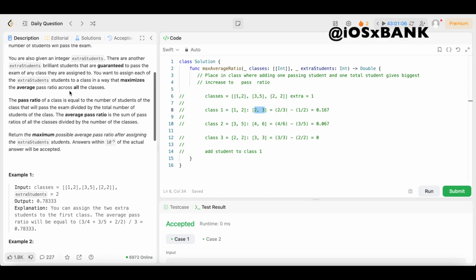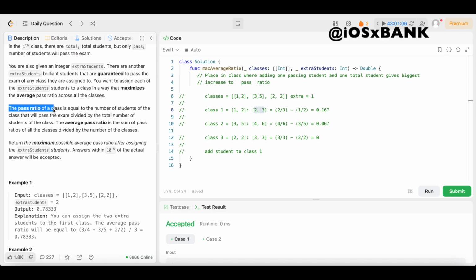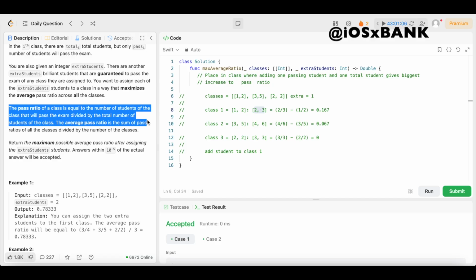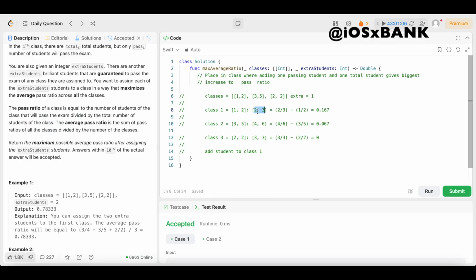And so it says the pass ratio of a class is equal to the number of students of the class that will pass the exam divided by the number of students in the class. So we're taking the number of students that will pass and dividing it by the total number of students, right? So in this case, we're going to do 2 divided by 3. That'll give us the pass ratio.